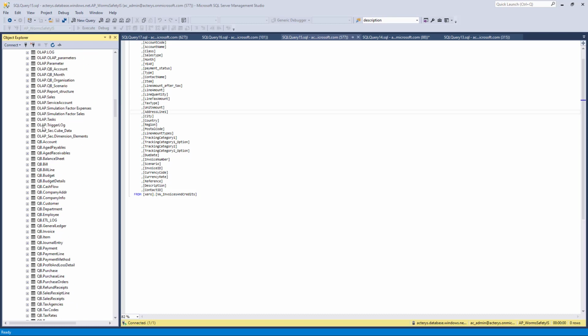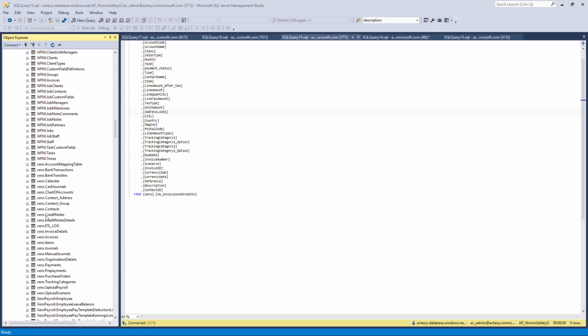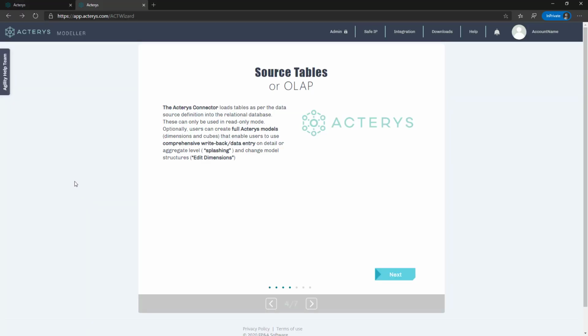And then we have the source tables in the particular format as they come from the source system, for example, QB for QuickBooks, WFM for Workflow Max, and Xero for Xero. The new ones are Dia and HubSpot. Again, same options here. So this is just a quick demonstration of the schemas.